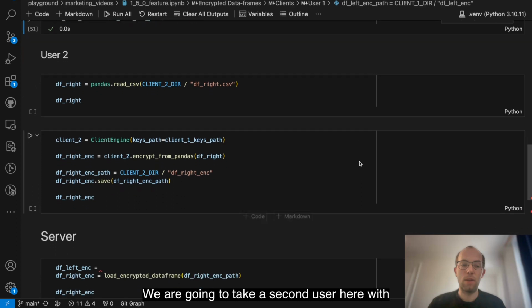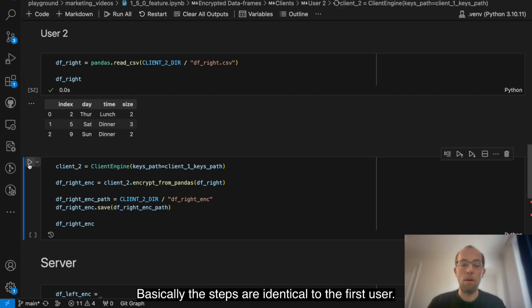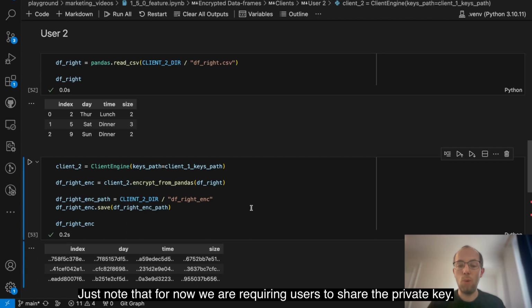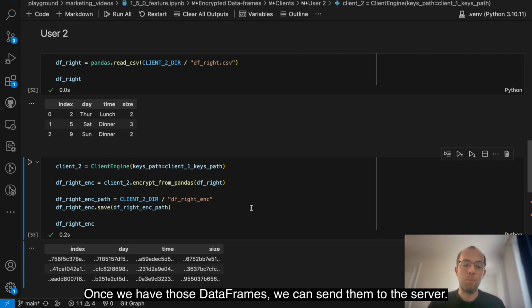We are going to take a second user here with another data frame. Basically, the steps are identical to the first user. Just note that for now, we are requiring users to share the private key. This is going to be improved in future releases using public key encryption, but for now, this is how it is. Once we have those data frames, we can send them to the server.